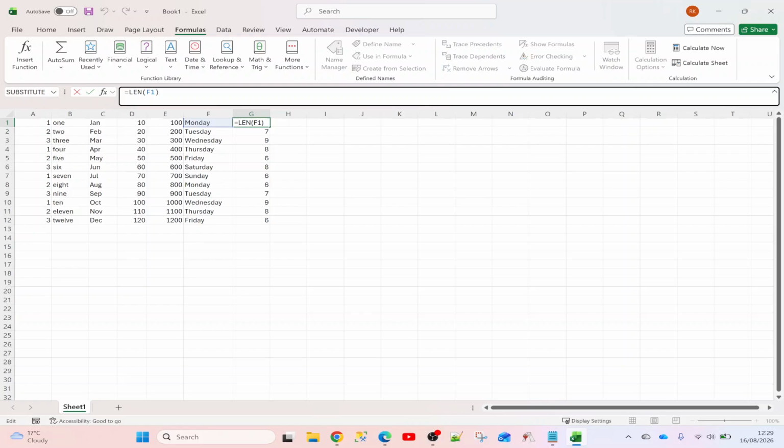The function len, or any function, has to have a start and end bracket, and the function begins and ends with those brackets. So after this bracket, the function has finished, and I can do more, but the len function itself starts and ends with these brackets, and after that I can do more stuff.